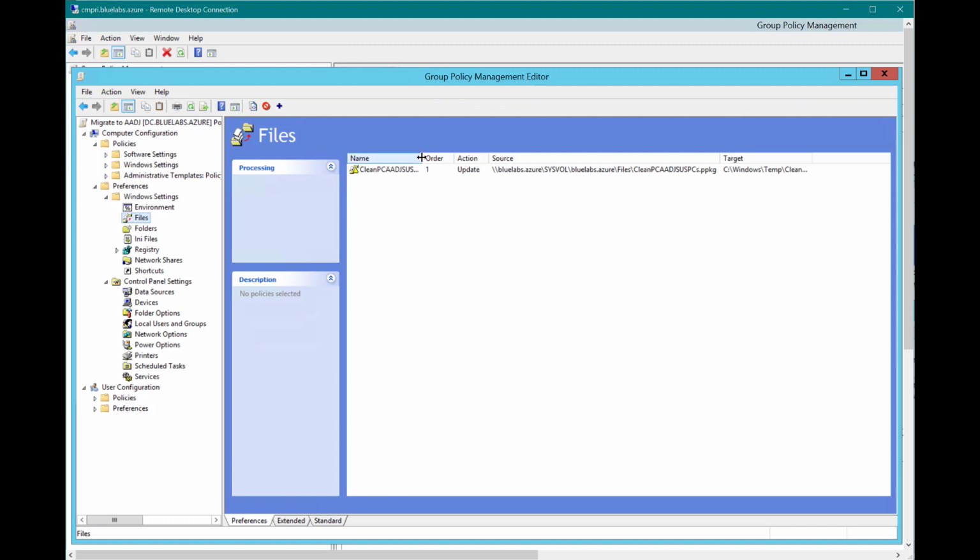So under files, we need to copy our provisioning package somewhere. What I've done is I've already created this, and I have the file located in my sysvol folder. So I've got my domain, sysvol, and under bluelabs.azure, I have a folder I've made called files, and then CleanPC, whatever the name of your PPKG is. Just copy that there. And then the target is the location I want to copy this file to. And I've created this as an update action. Now, for my scheduled task, I've created a create action, so it's going to create a scheduled task on the device.